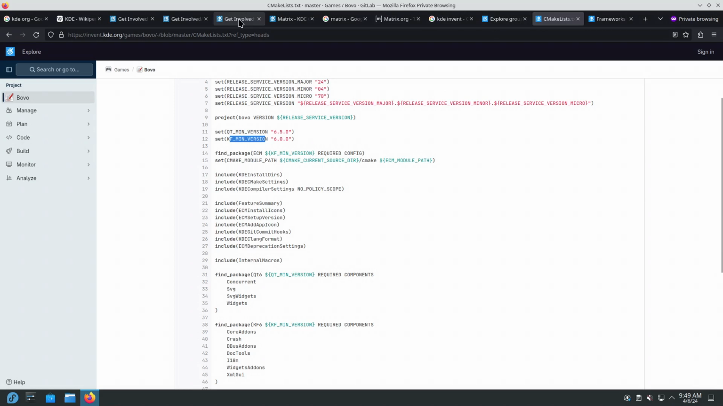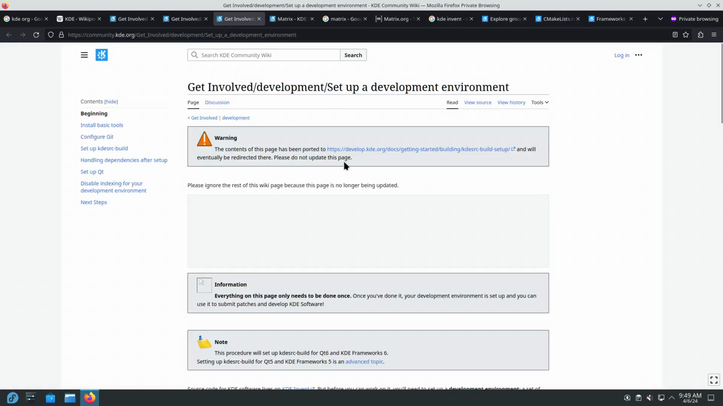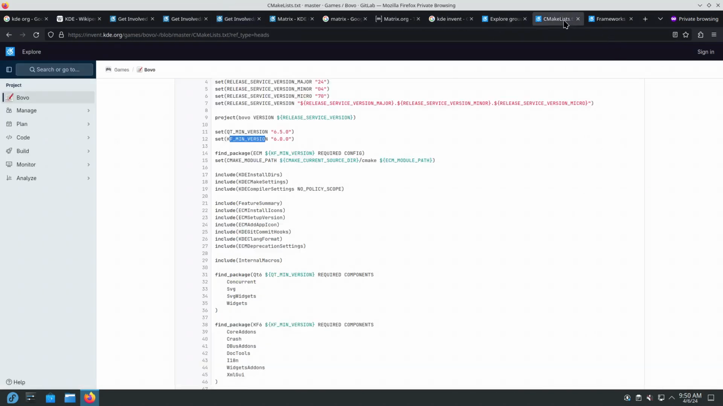That's why we are using a build framework, which is named kdesrc-build, such that we tell the framework, hey, please build Bovo. And the framework will know, okay, I need to find a Qt that's at least version 6.5. Okay, we found that because in Fedora 40, that's installed by default, because we're using the KDE Plasma 6 desktop, which requires Qt at least version 6.6. Okay, and then the rest of the KDE Frameworks Git repositories, the build framework kdesrc-build is going to Git clone them locally, configure, make, install.